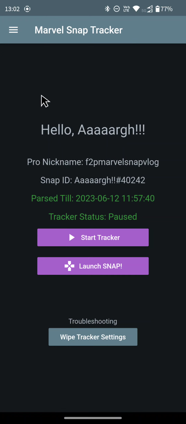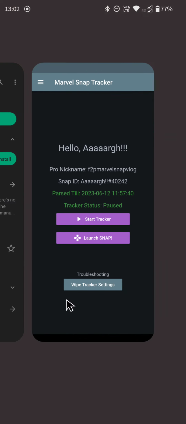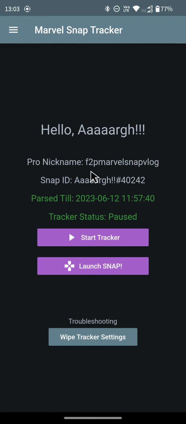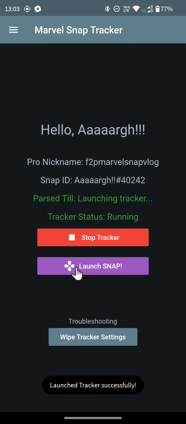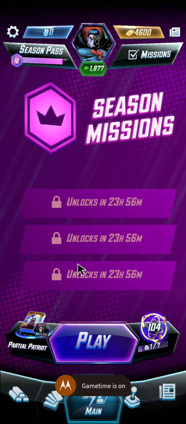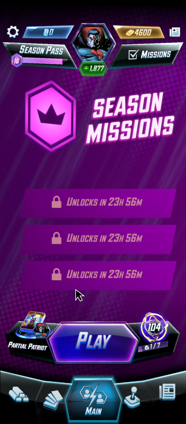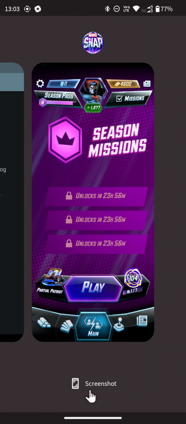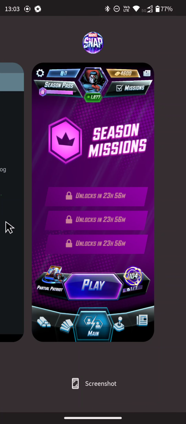So once you've logged in and you've set up everything, and you've made an account on marvelsnap.pro, I think it was, and you've logged in and verified your account and all that stuff, you'll be taken to this screen, which allows you to start the tracker and launch Marvel Snap. And then once you play the games, it'll be tracked onto the website. And you can view your stats on the browser.